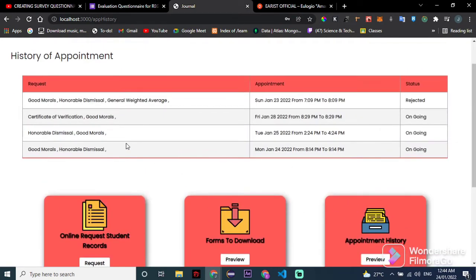So when we go to the appointment history, the student can see the status of the request and their appointment. It will indicate the status of the request, if it's ongoing or rejected or done. Because admins have the right to reject the appointment, because the admin will always validate the data of the student.